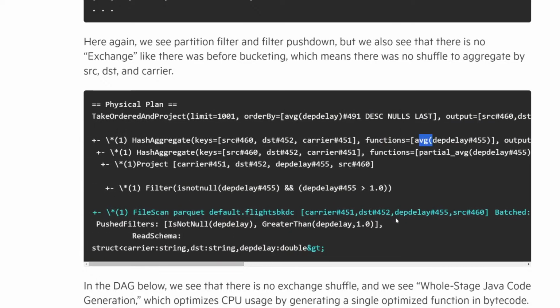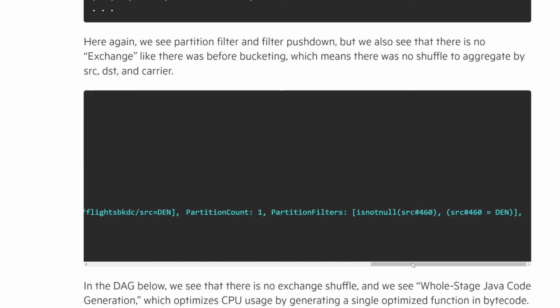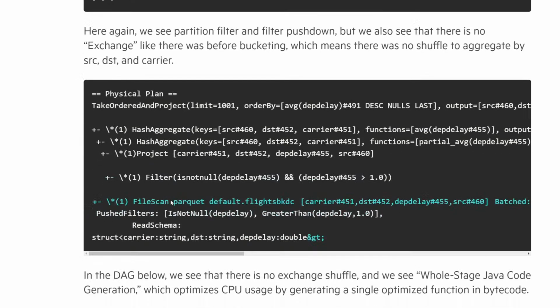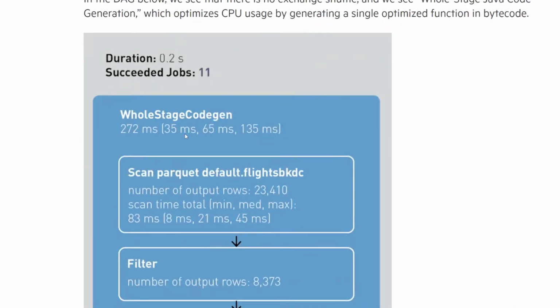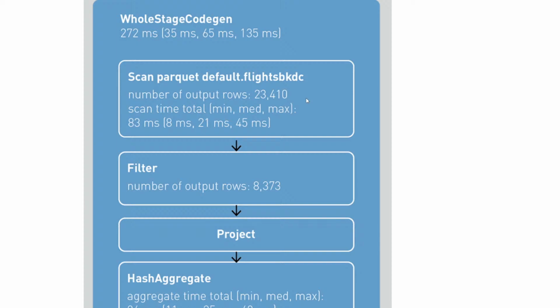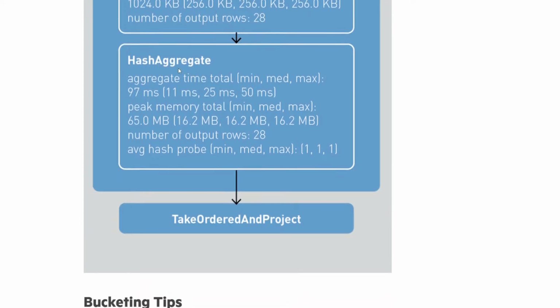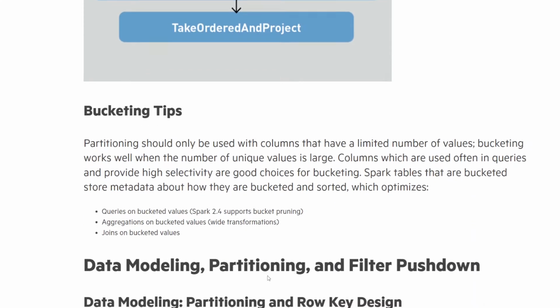And it doesn't specify what partition. Okay, here it specifies what partition it is. And then the partition count. So if you look at the DAG, we can see the difference very clearly. So here we see that there's a scan of the Parquet file, 23,000 records, and then there's a filter that's 8,000 records. There's a project that takes 96 milliseconds and it outputs 28 records. And then there's a hash aggregate, and then we get a take order in project.